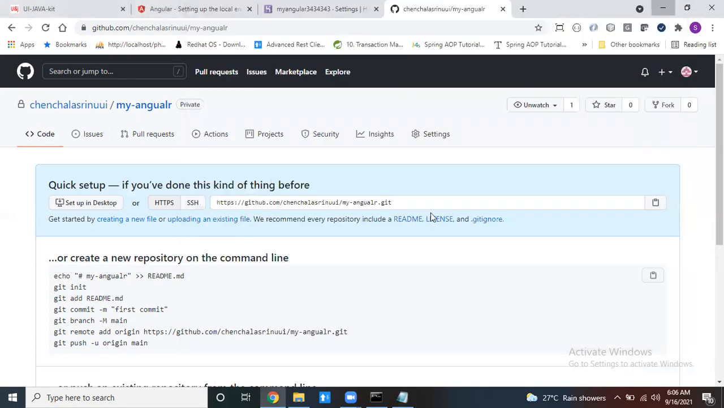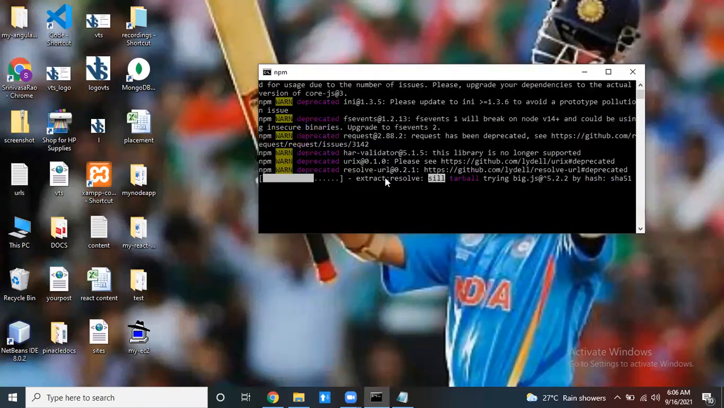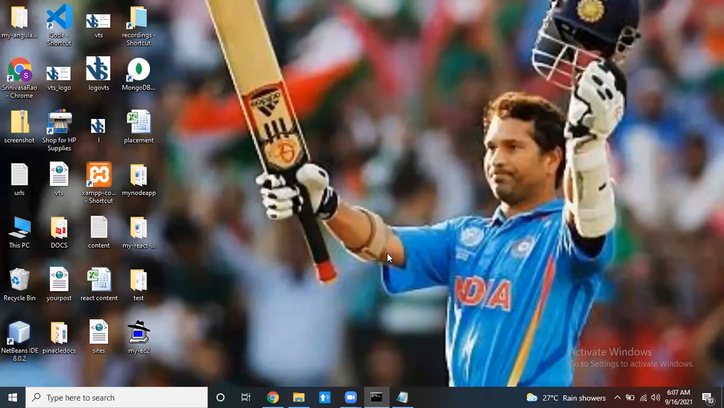Now, if you come to our Angular application, is it created or not? Can you check it? Still, it's going on. Meanwhile, can we do one thing? Just open your Visual Studio Code and open your Angular application. I want to run that application and show the output in my local. So open Visual Studio Code.